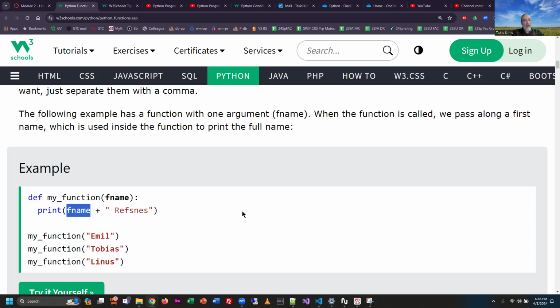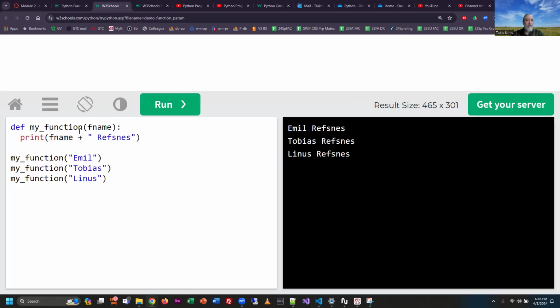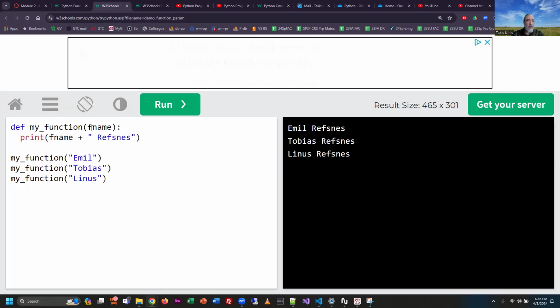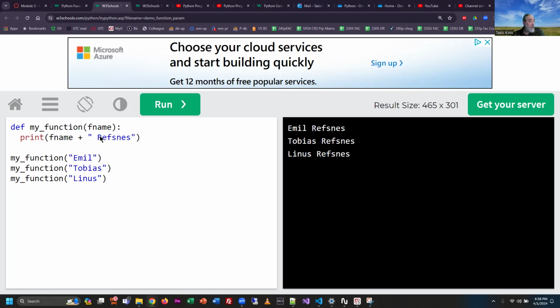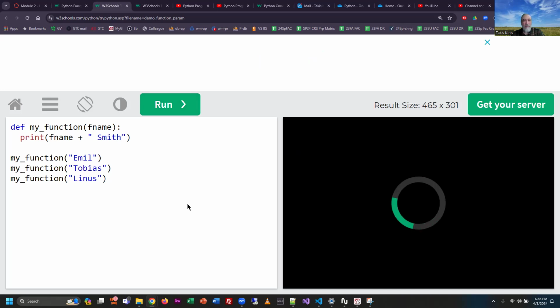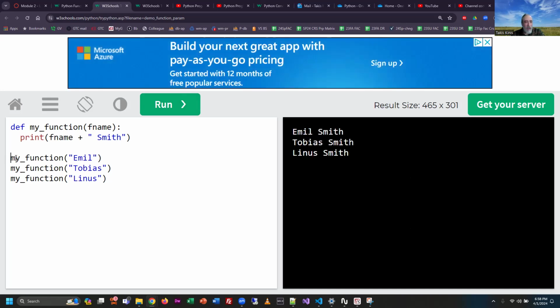In this case, in fact, let's try this, right? So this apparently takes what we think is called F name, I assume first name, and then we have a goofy last name here. I'm not sure what that name is, but we could put in this and run it. And so when we call the function, we are sending a first name into it, and then it concatenates it to Smith. So I have Emil Smith, Tobias Smith, and Linus Smith.